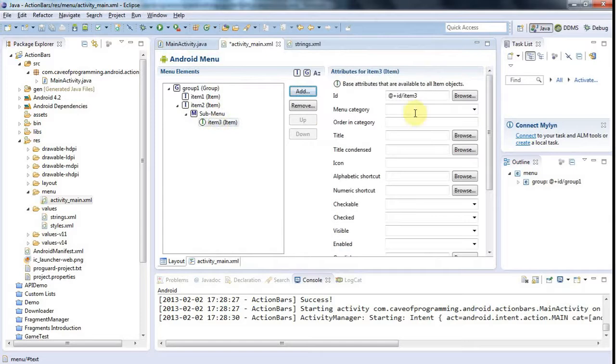So we'll have item 3 here. I'll just leave this ID, I think. In fact, let's maybe change this. It's the edit menu, so I could call this edit contact or something like that. Maybe let's change this to edit contact, and change the title here to contact, and save that.